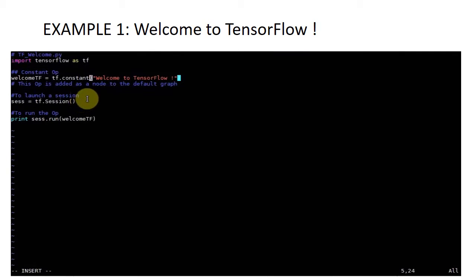So now to execute this particular op, we have to have a session. In TensorFlow, all the executions happen only within the session. So all the outputs of the execution will be contained within the session. To launch a session, this is the command: session = tf.Session() will launch a session. After that, we will have all the ops that we want to run using the command session.run(welcome_tf).